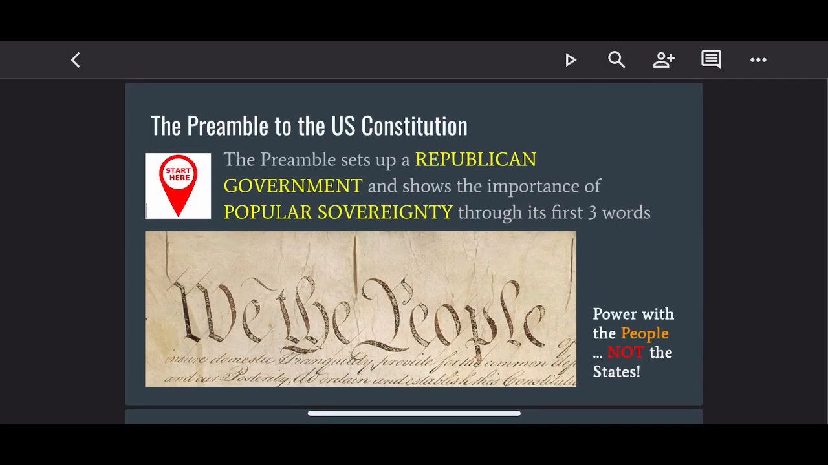And in doing so, the first 3 words, which you can see here, are "we the people," set up what's called a republican government. Now, a Republican government has nothing to do with political parties and Republicans and Democrats. What a Republican government means is we have a republic, and we had that in the last unit. A republic means we elect our leaders, and then they do all the work for us.